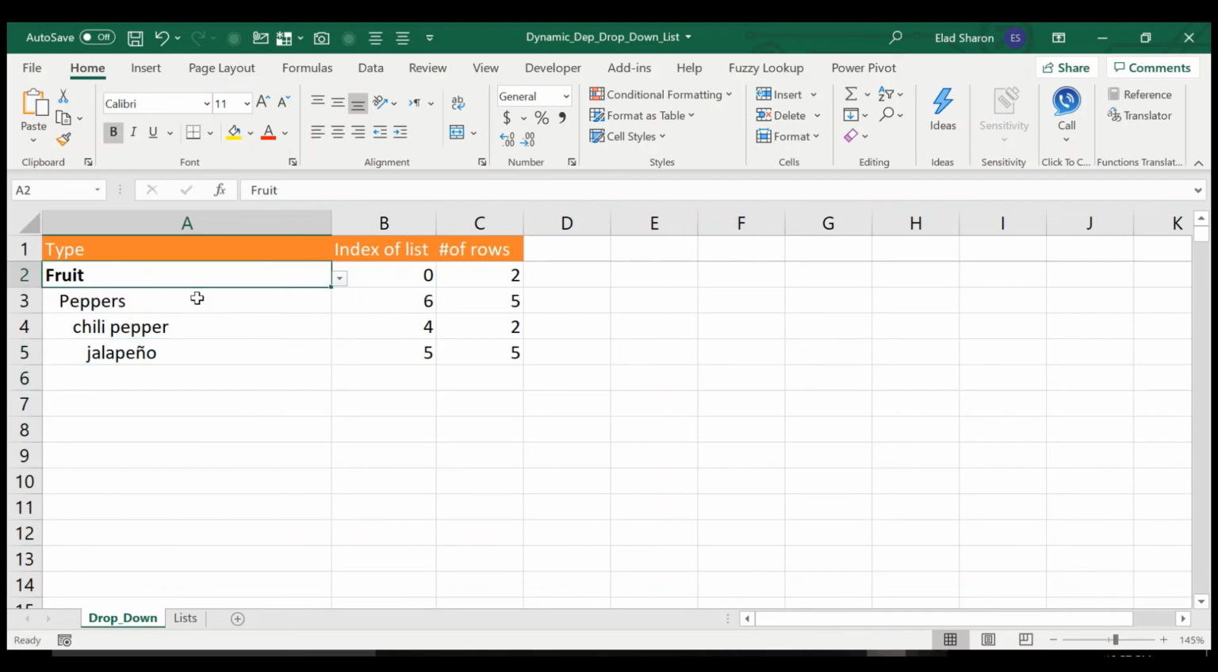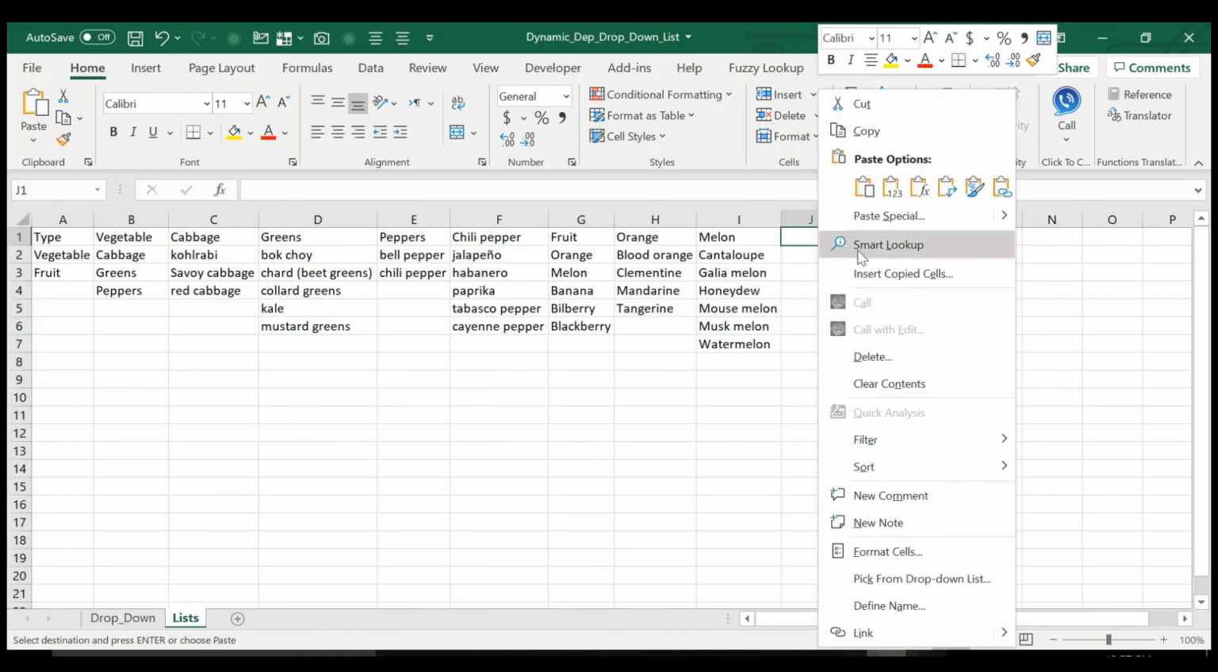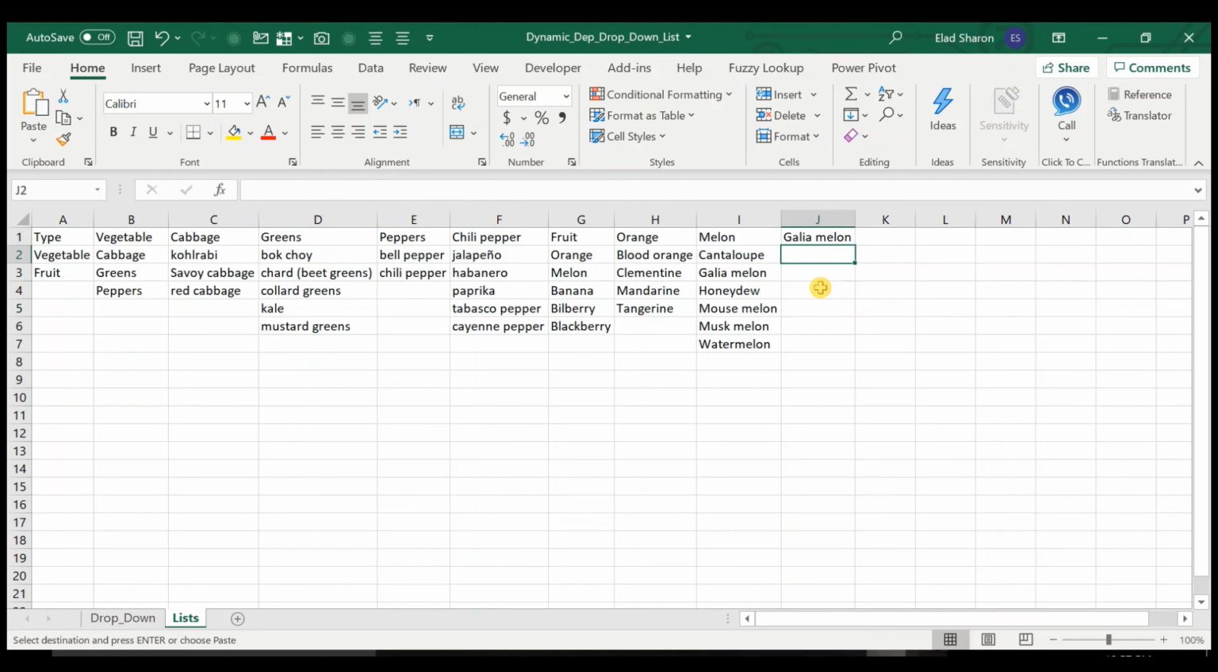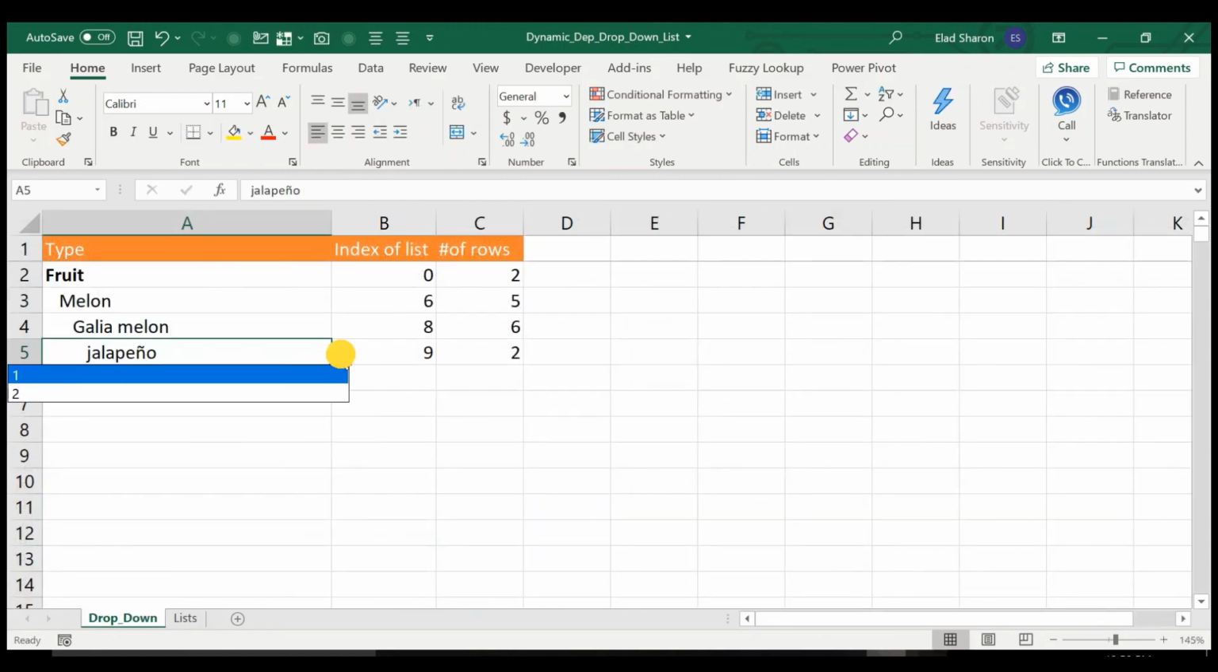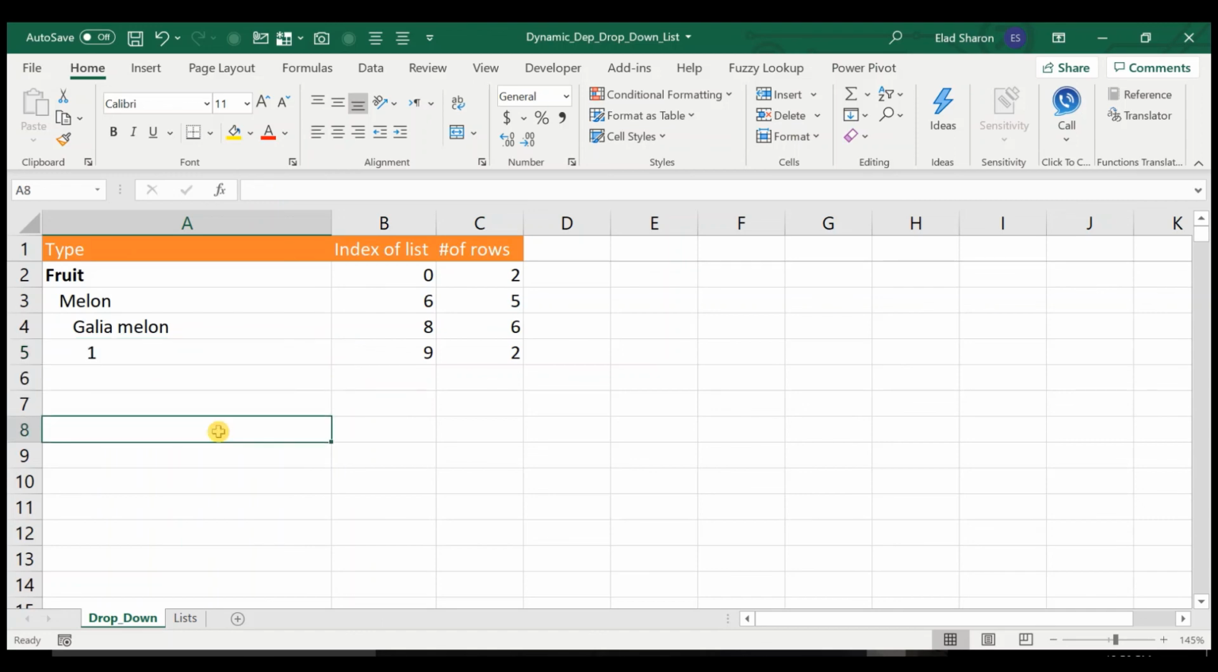Of course, if you select fruit, it's a whole different ball game, melon. And what's nice actually is that it's very dynamic. So, for example, if I want to add now just another hierarchy, 1 and 2, just for example. So you see, it already does it. So this was how you can do it very easily, very user friendly.